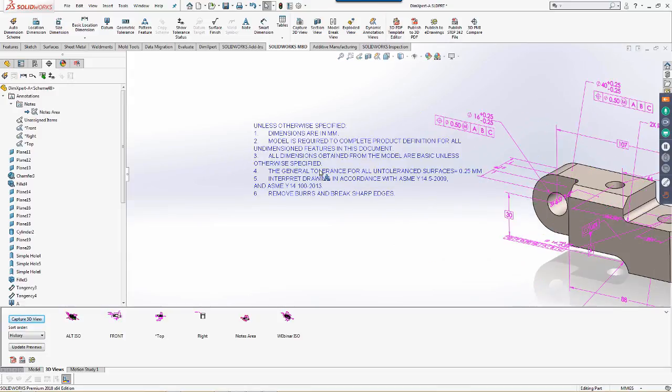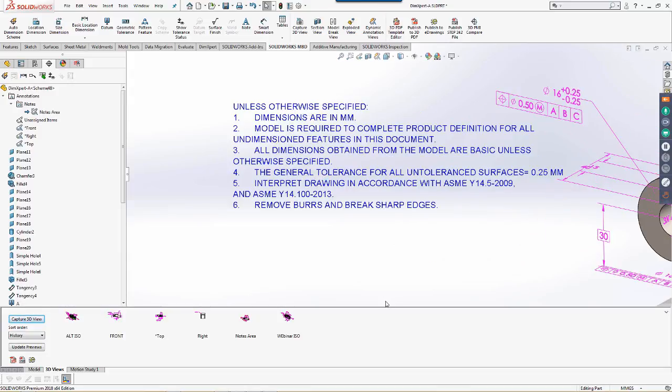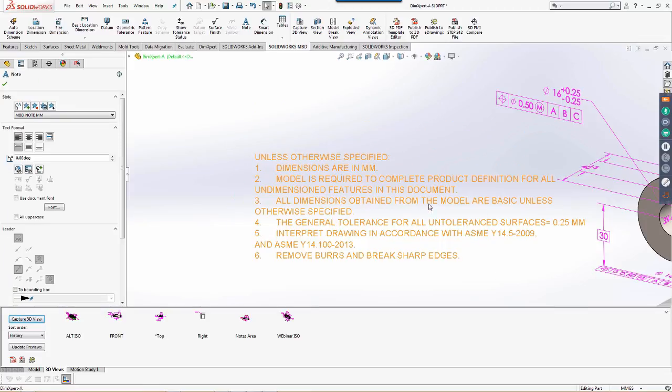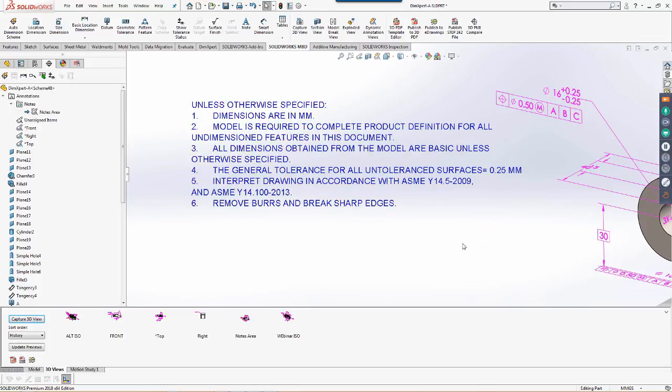And if we zoom up in there, you can see some of the critical dialogue that we use in MBD. Things like interpret drawing in accordance with ASME Y14.5-2009, as well as the Y14.100-2013. Those are two standards that we use with MBD to help us define how these models are to be interpreted. You also can do things like having them understand that everything's a basic dimension, or that surface tolerances are, say, 1/4 millimeter for anything that's not toleranced.